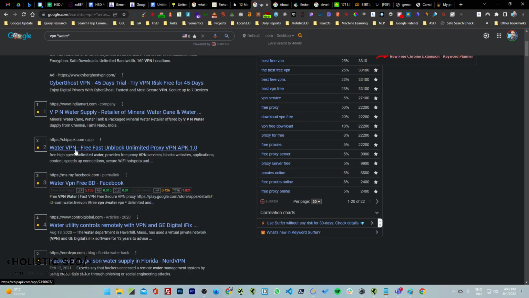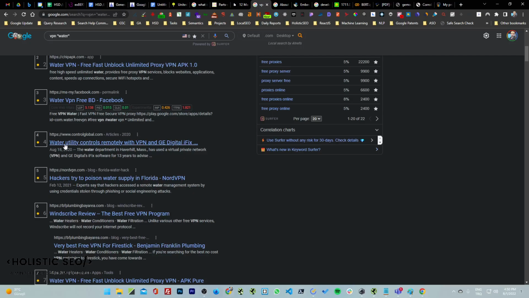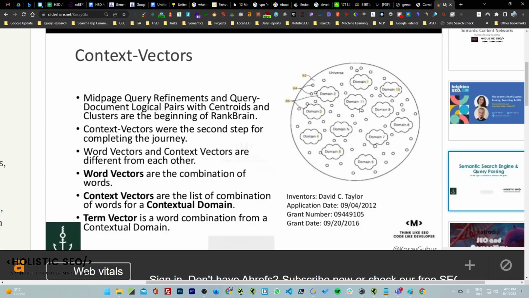ads, still we have seen some related things like water VPN might be an app or a kind of related thing. And this is a different thing, rather than VPN, it might be a kind of brand. And we have some other things here. Water utility controls remotely with VPN. So we have, again, a contextual domain here too.